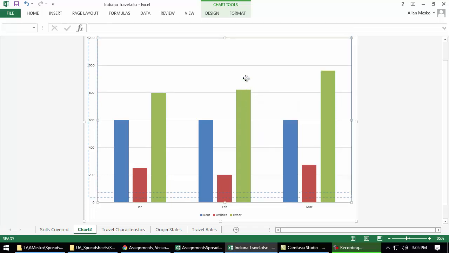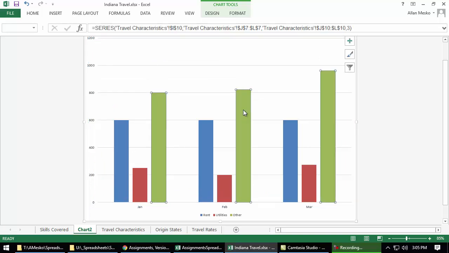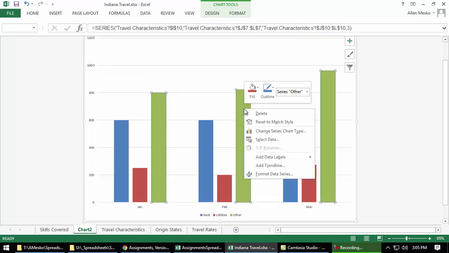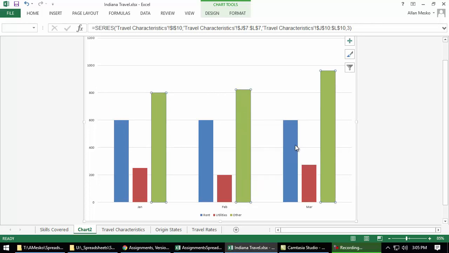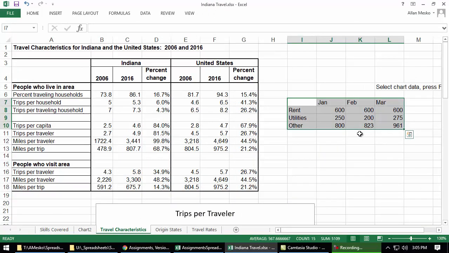I'm going to take the top of that. They used to be able to do that. I don't think they can anymore. But that's that data point, and we could format it, we could add labels to it, all kinds of stuff, or you can do the whole series. Now, these are dynamically linked. If we go back to our data, let's change our February other. Instead of 823, let's make it 1823, add 1,000 to it.